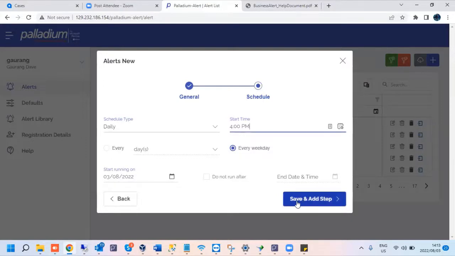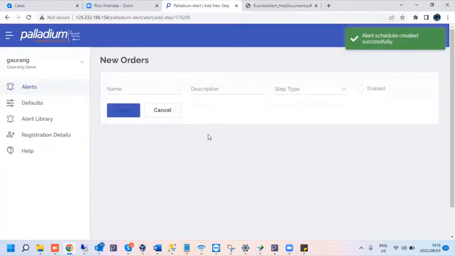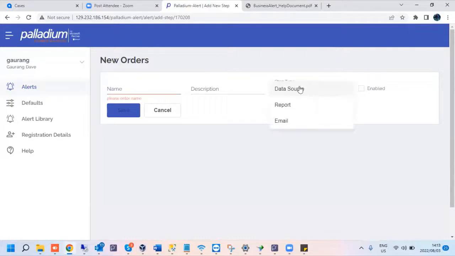From there, we can say save and add new step. Now we have our new orders. So our orders usually go in steps. There's usually 3 steps. So our first step is the data source. So you'll see here data source. Then we have our report, and then we have our email. We will not be using the report section. We'll only be using the data source and email section.